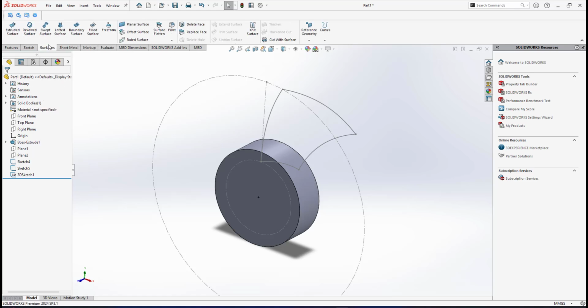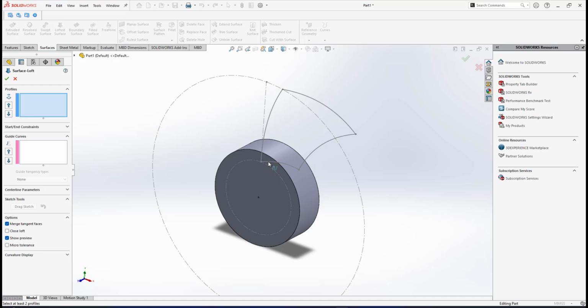Under the surface tab here, we have lofted surface. Lofted surface means we have two profiles, and we select two profiles through cross section, and we select the guide curve. So I have two cross sections here, and the guide curve is here and here. So I'm now under surface, so I go for lofted surface. For the profile, I will select this line.